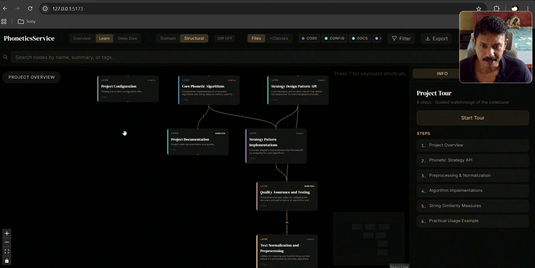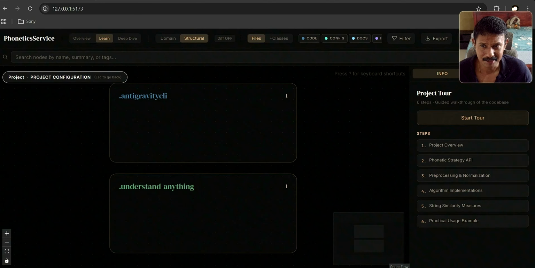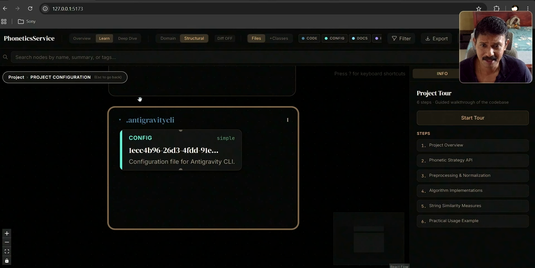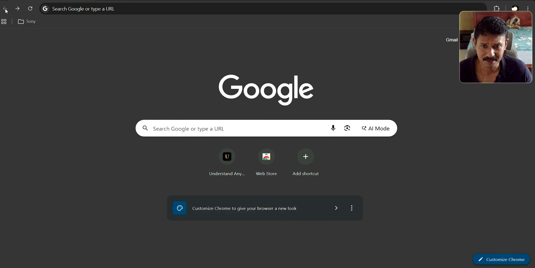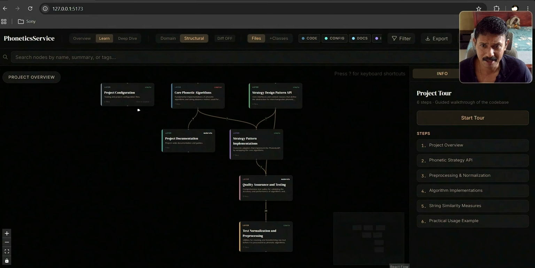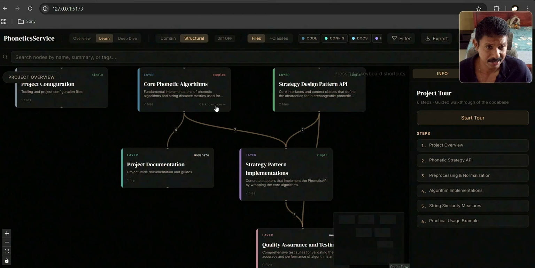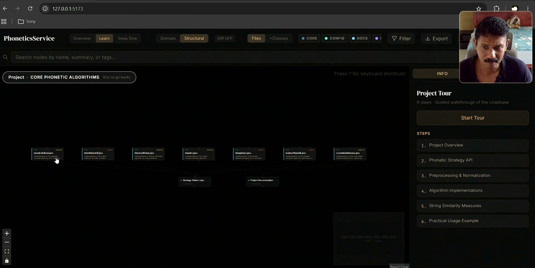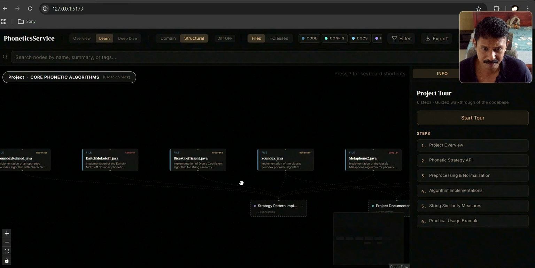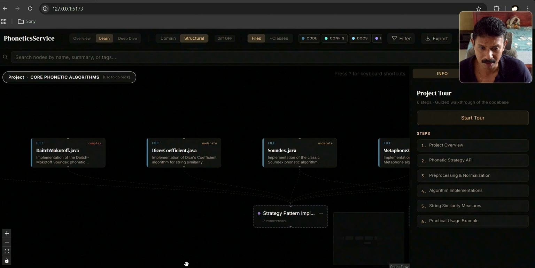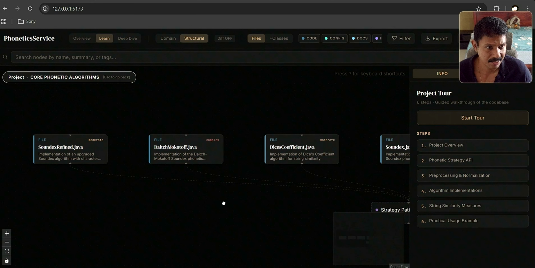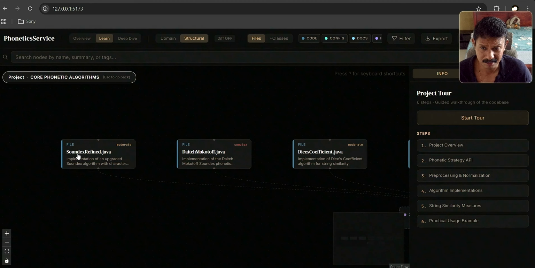Okay. Now you can see a nice graphical view about what this project is all about, what the project configuration is, right? So it just refers to the .understand-anything .antigravity CLI files. Okay. So this is the project configuration. Let me go back here, right? And if I look at the layers here, okay, this is the core phonetic algorithm, and it says, right, this is what it has. So if I click on it, it goes down one layer and it shows me what all it has. So I could just use this hand symbol to scroll. So it says these are the files inside.